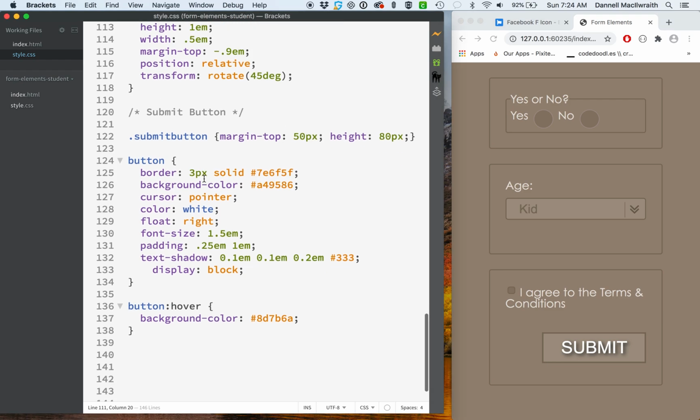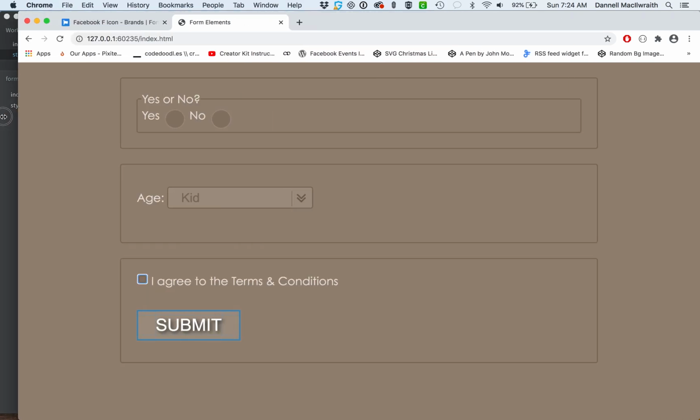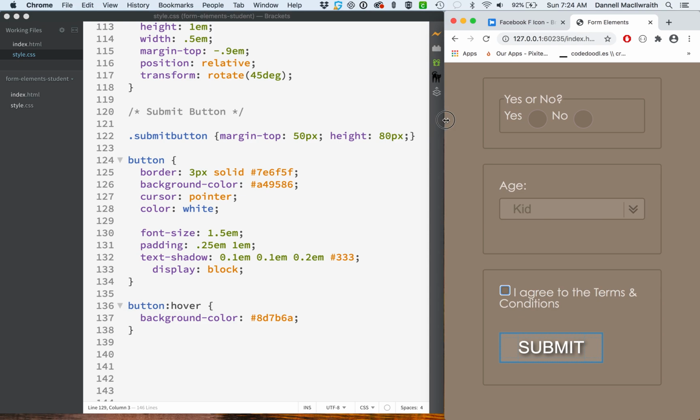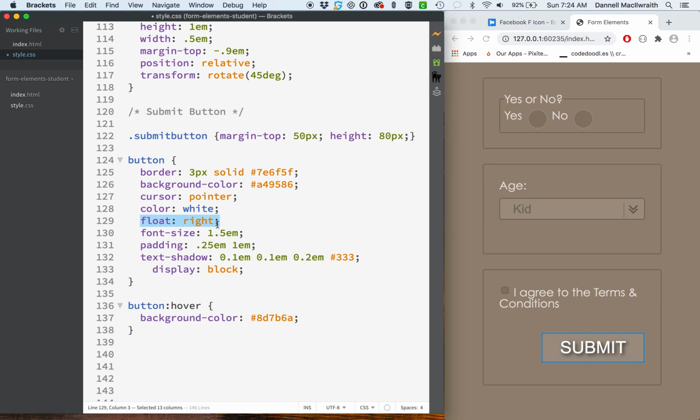And then finally our submit button at the bottom, which has a border around it, a background color, a cursor change, a text color of white. I have this floating right. You might not even need that floating right. Let's see, that kind of will keep it on the left-hand side, so depending where you want that element. Our font size, padding, and then there's a text shadow on it, just to give it some dimension, display block, and then our hover effect.